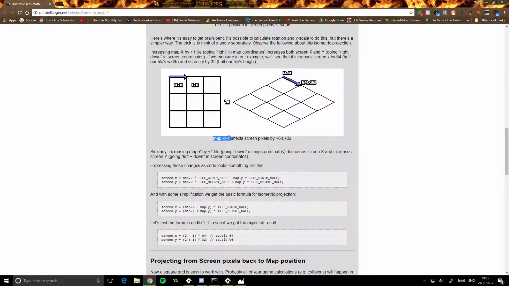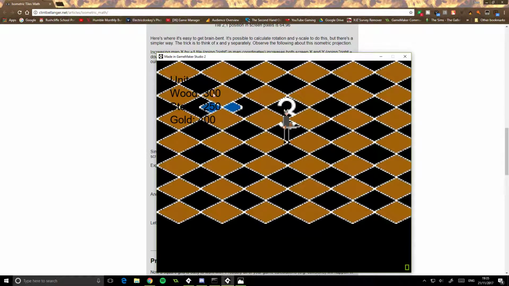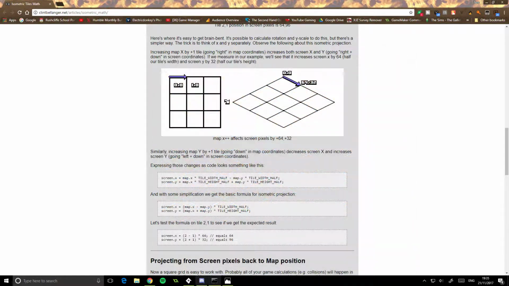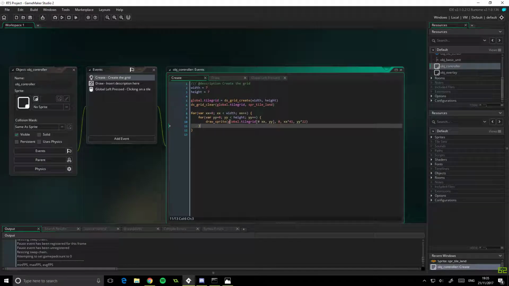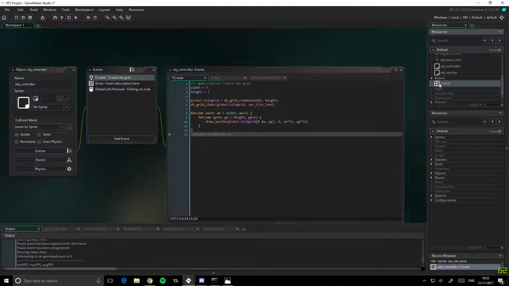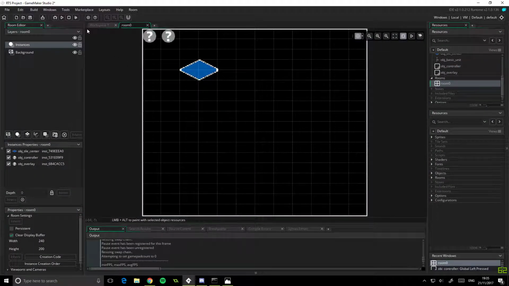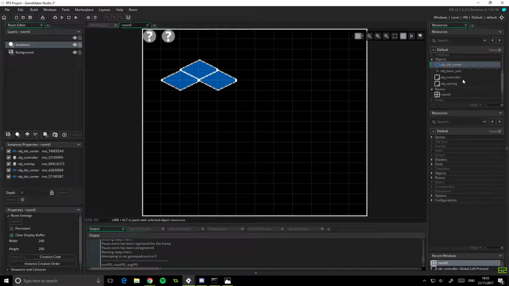So we need to work out what map X is, or in our case, we can close that down. In our case, we're using global.tilegrid, so we're going to make a little comment here. Global.tilegrid ++ is, and we need to work out what it actually does. To do this, I'm just going to open up my room. I think it's probably the easiest way of running this. We're going to add a few of these in just for the moment. So this is our imaginary room.